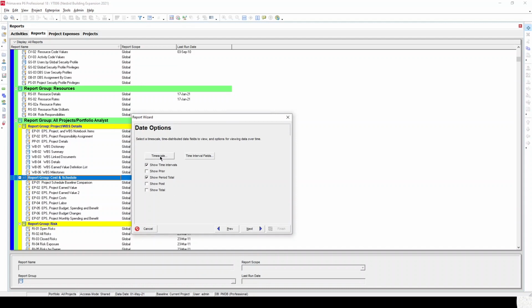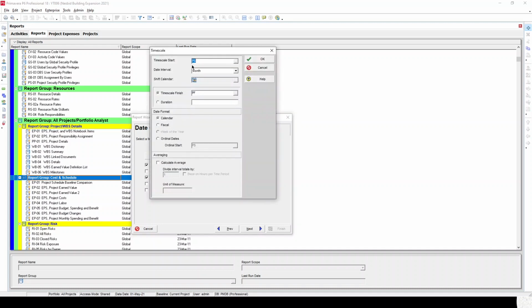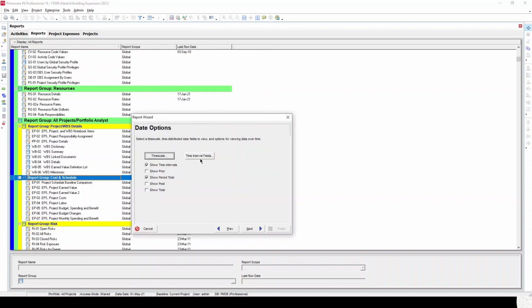Now, for time scale, I'll leave the time interval at the default selections here. For time scale, I'll go project start, because this is baseline minus 1 month. My date interval is monthly. If you report progress weekly, your date interval will be weekly. But I'm assuming I'll be reporting progress monthly in this tutorial, so I've gone for month. On the timescale finish, I'll leave it at project finish. That's fine.